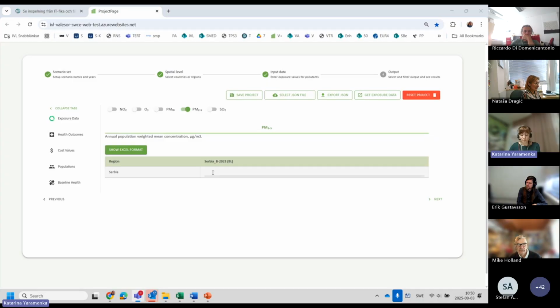But what if I don't have any own exposure data or any access to the models? In this case, I can actually use a data set that was also compiled within the VALESOR project. And I can reach this by pressing the Get Exposure Data button. And now I have a file.